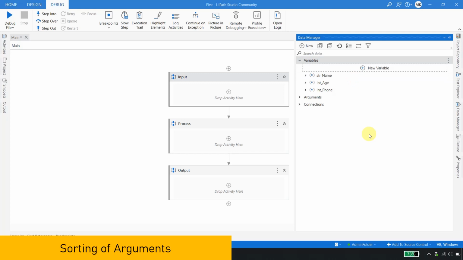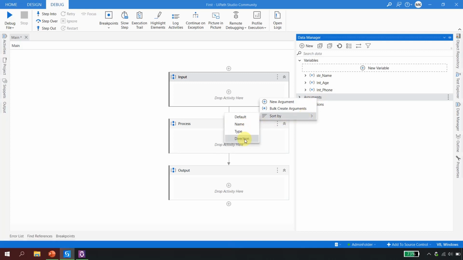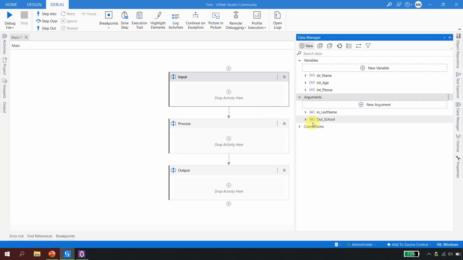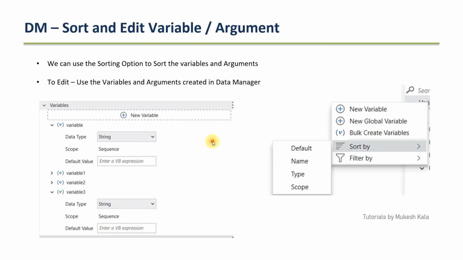The same option is applicable to the arguments as well. So you simply right click on it and sort by. Now in case of arguments, we do not have the scope. The argument has something which is called direction. So if I just sort it by direction, what would happen? You would notice that the in are coming first and then followed by the out. The same way you can sort it by name, you can sort it by the type, right? Which is available here, and all these options are available. So this is an option which is pretty useful when we want to sort the variables and the arguments, right?